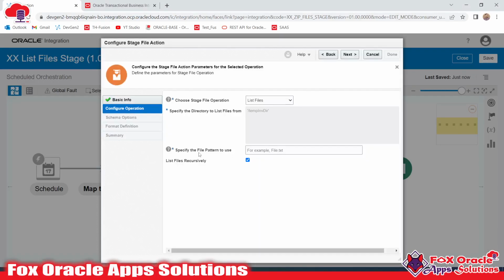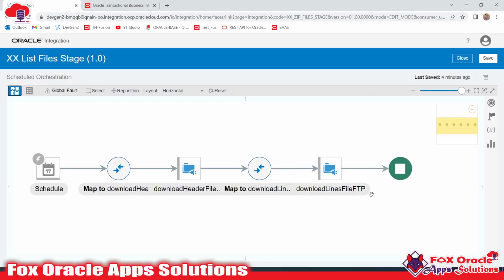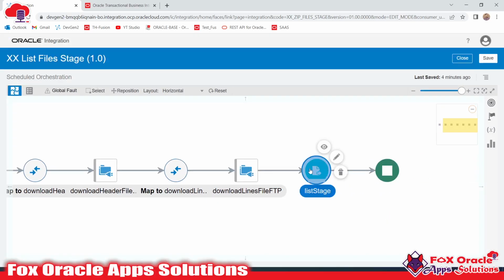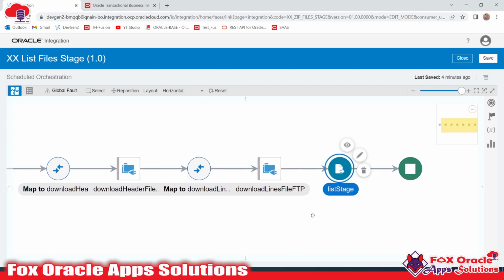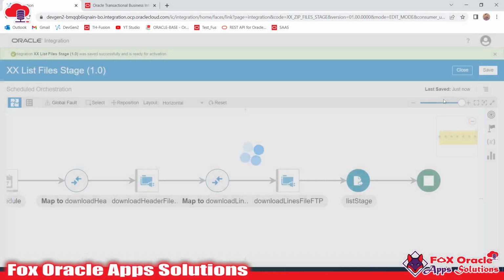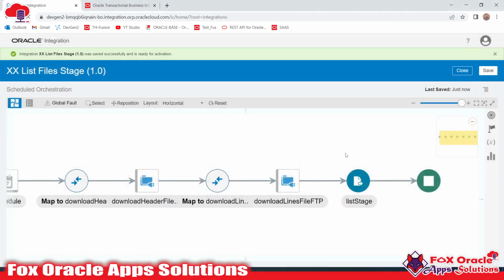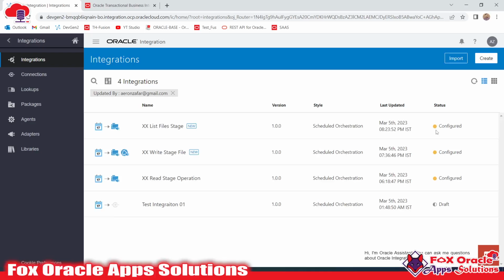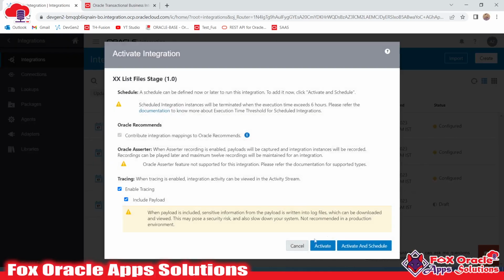Now we need to provide the file pattern, what kind of file pattern we want to list from this directory. I want all the files available in this Oracle Integration virtual directory to be listed, so I added the asterisk. Now it's time to go next and done. This operation will return the list of values with all the files available in that particular directory. Now let me save this one and close.